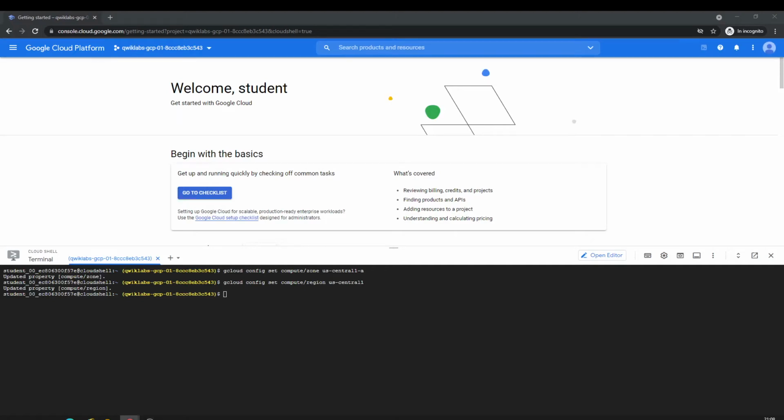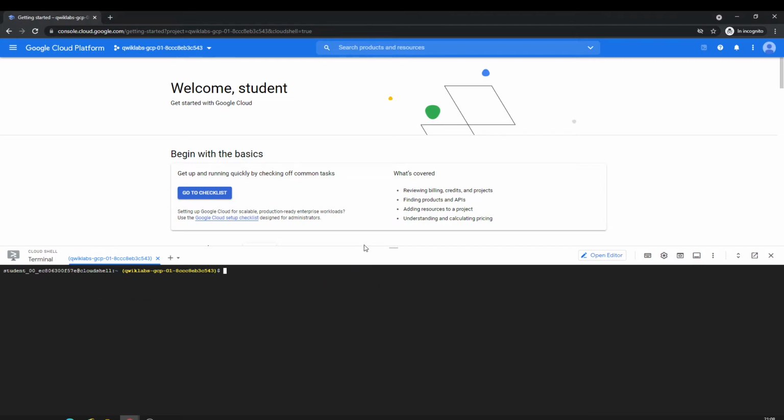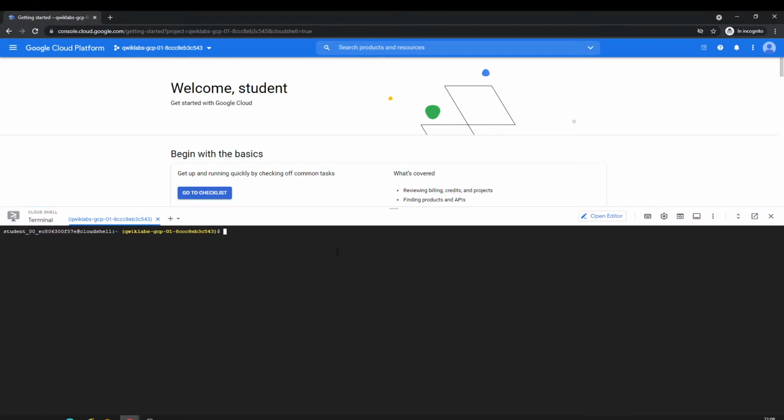Hi there, once again on the lab, you're going to be working with load balancers. Right now we have set the region and zone. Now I'm going to create an instance. The cloud compute instance create command sets all the other definitions. Let's create it.